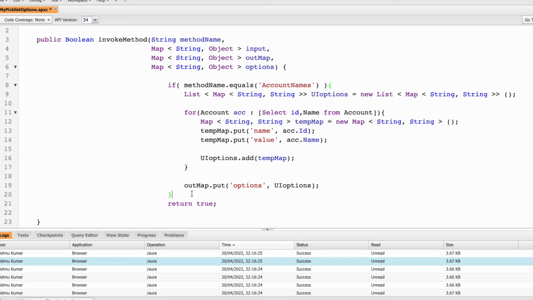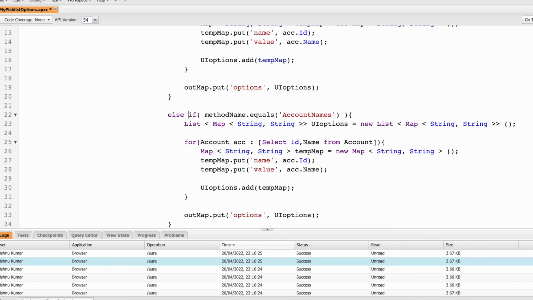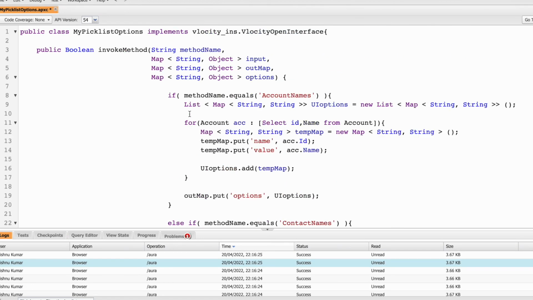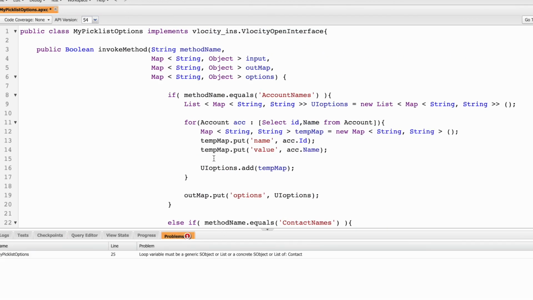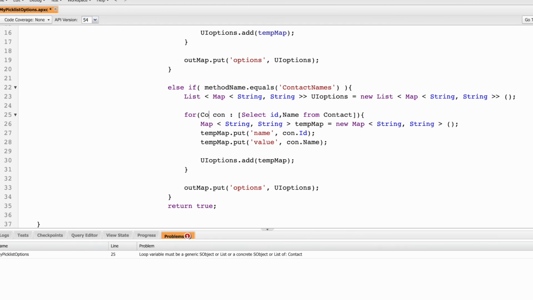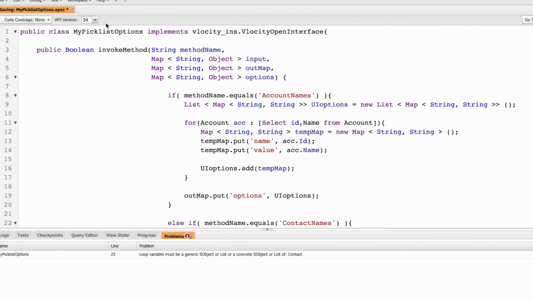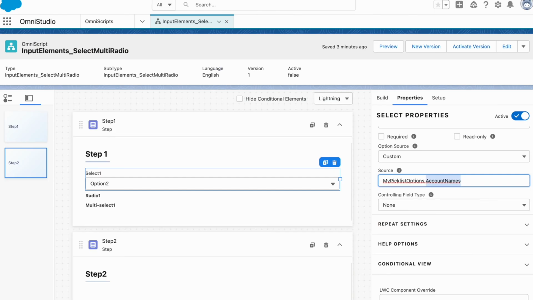And you know what, I will do one more thing. I'll copy and paste this, and with else if, I'll do contactNames, for contact, and I'll go with con. So we have created this class, and why do we have the error? Okay, yes, we have this contact. I'll go back here, this class has been saved.